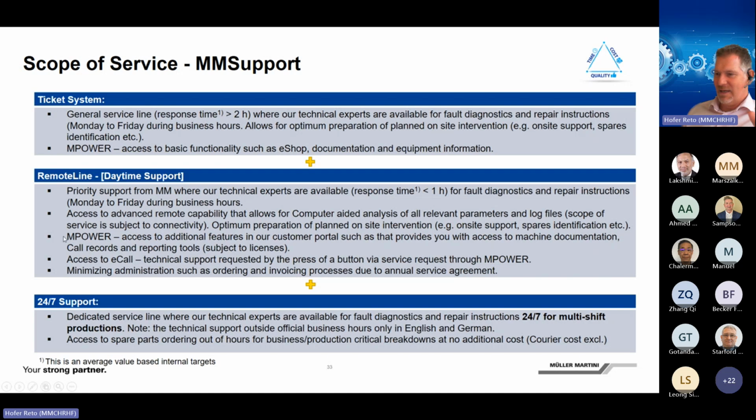He gets extended Empower access, where he gets access to call records, reporting tools, etc. Again, subject to licenses. When we talk about reporting tools, then we obviously know that these are the Connex Info products. Access to eCall, which is linked to having an existing remote line agreement.